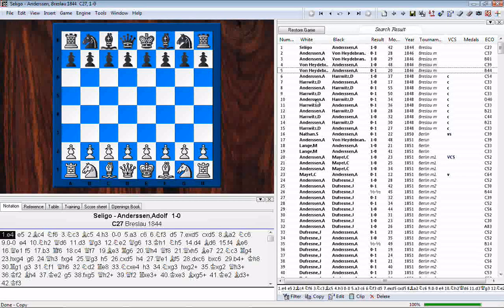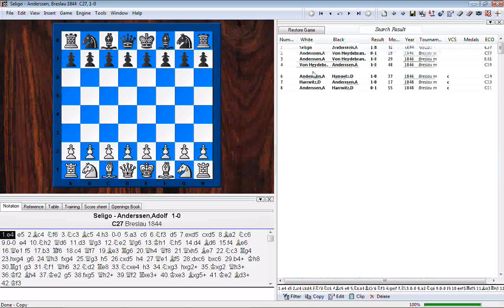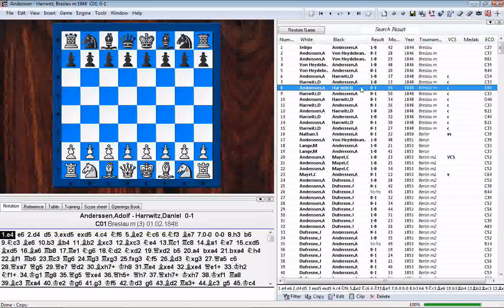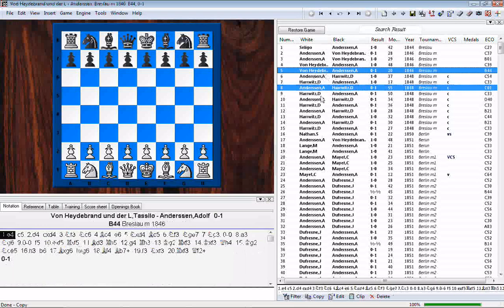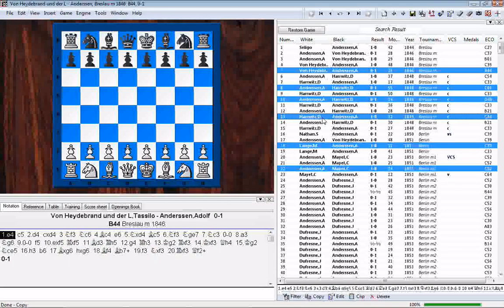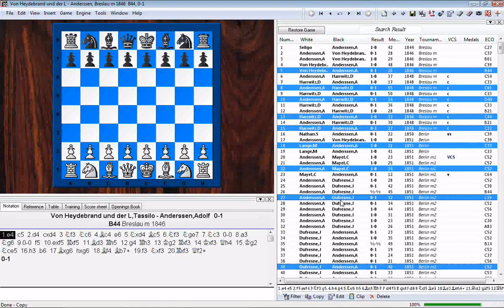Hold down the control key and left click one time. I'm sorry, I was still remembering the previous search. Hold down the control key and left click one time on particular games, and you can cherry pick them off a list. You don't even have to do them in order. You can jump down here, then come back up here. As long as that control key is held down, you can pick out individual games.